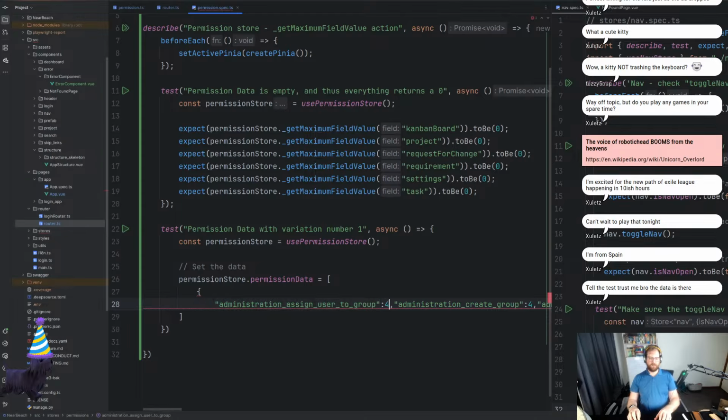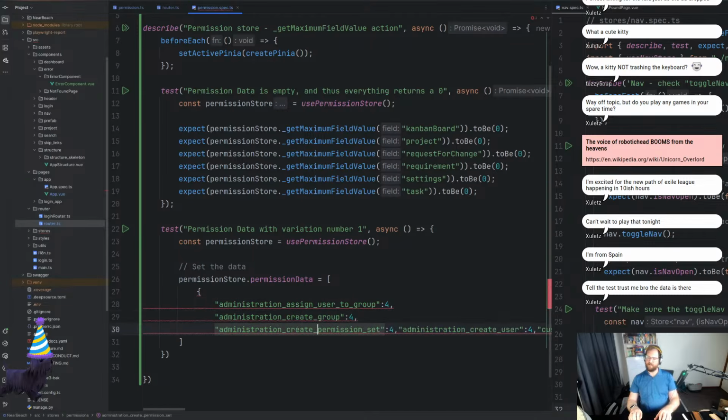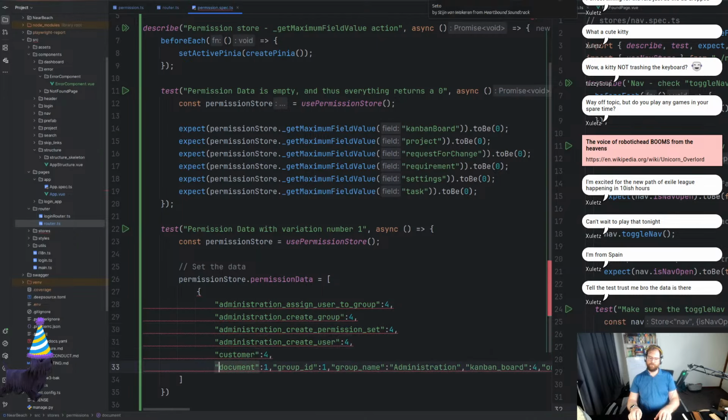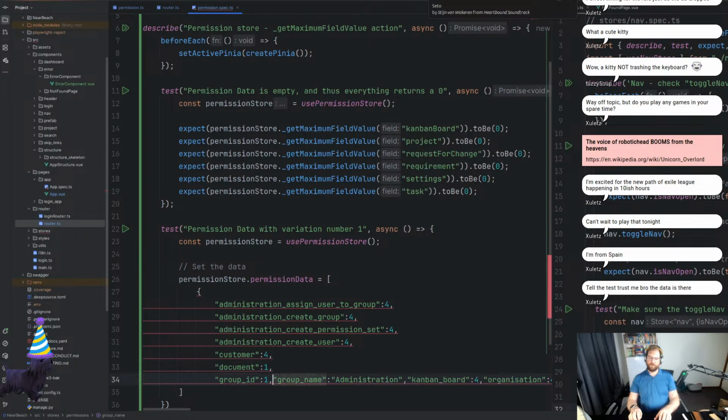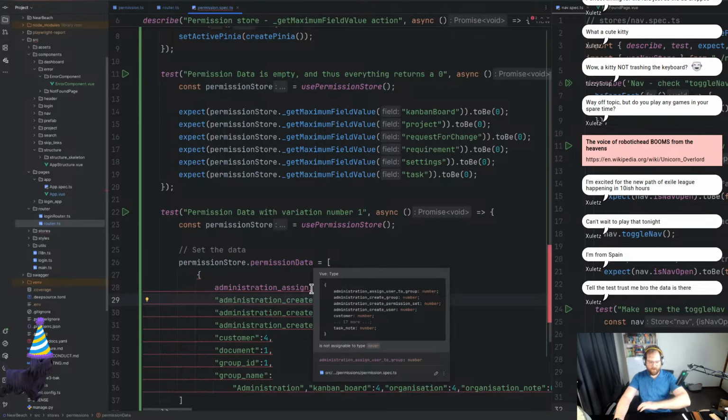I'm just going to split this down very, very quickly. I don't know why I'm getting this red text. Now, I have a theory. All right. Is not assignable to type never. Administrator assigned user to group.